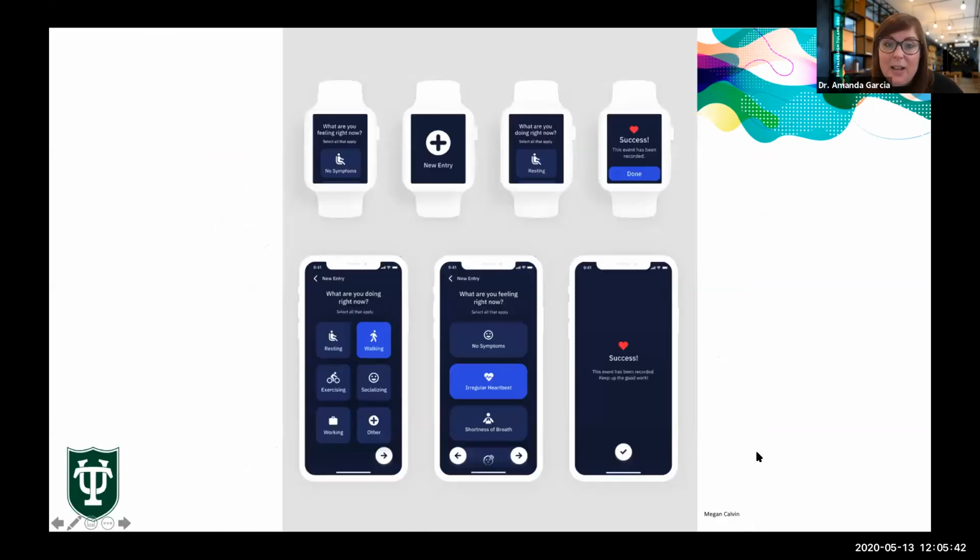This is student Megan Calvin. She designed this for the Apple Watch first. This is an app that will allow you to monitor your heart rate for any arrhythmias, etc., replacing like a Holter monitor or something like that. So this is a medical device, which is really beautiful. She did this in XD. You can prototype for the Apple Watch, wearable tech, basically, as well as the mobile phone.